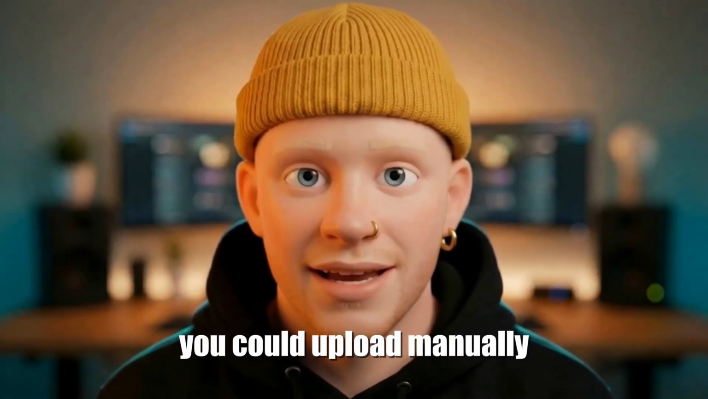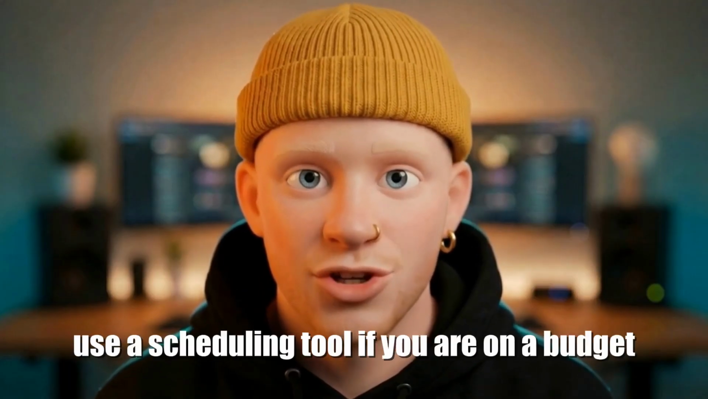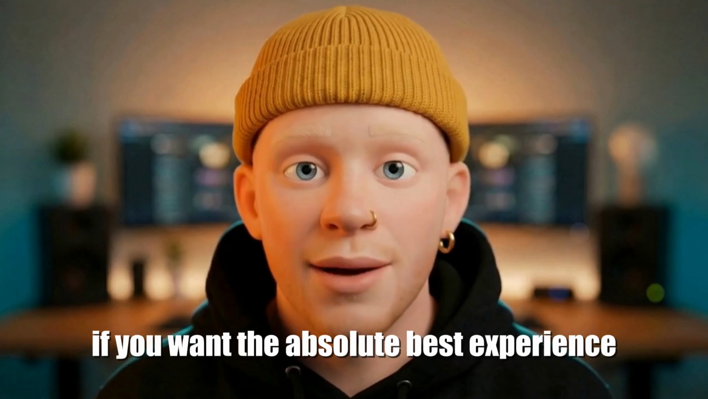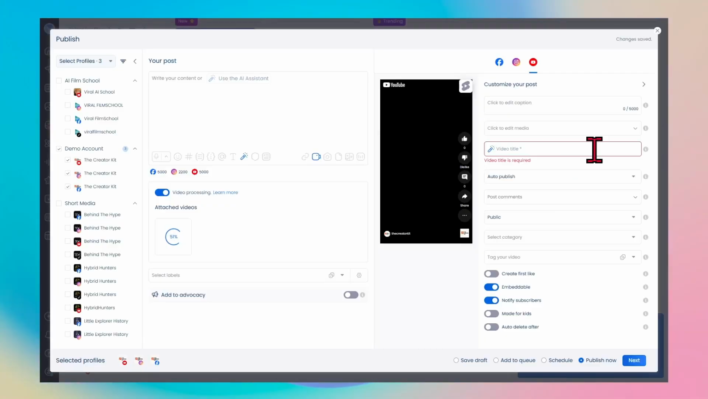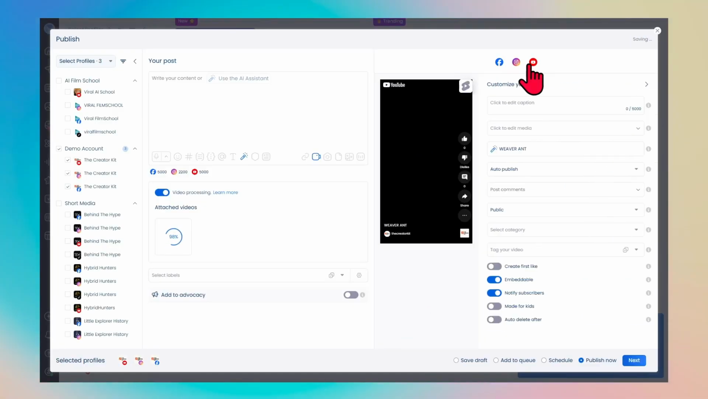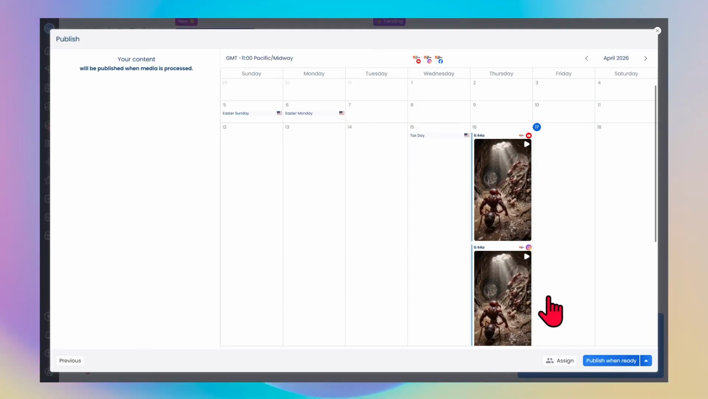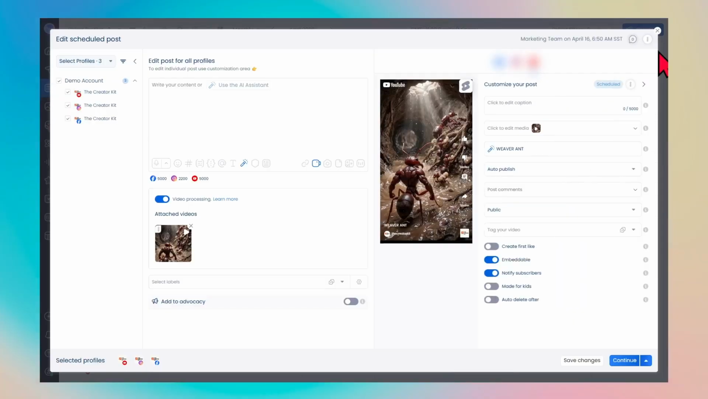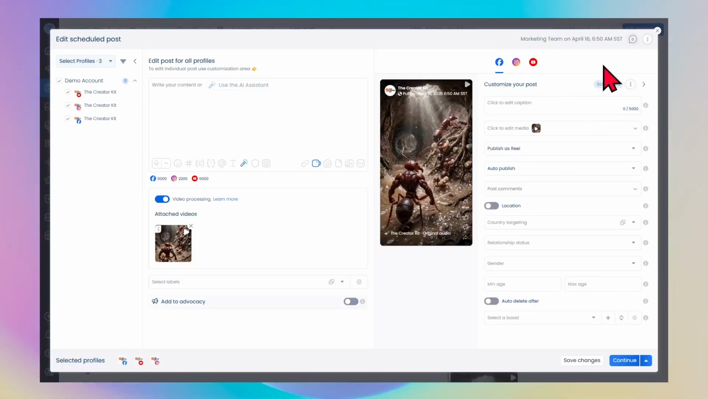And now you need to get it out there. You could upload manually, but if you want to be smart, use a scheduling tool. If you are on a budget, go with Metricool to handle the basics. If you want the absolute best experience, use Vista Social. Upload your video once and write your title. Then schedule it across YouTube, TikTok, and Reels, all from one dashboard. You can set up custom reminders for each post. Schedule an entire month of content in one afternoon and let the algorithm work while you sleep.